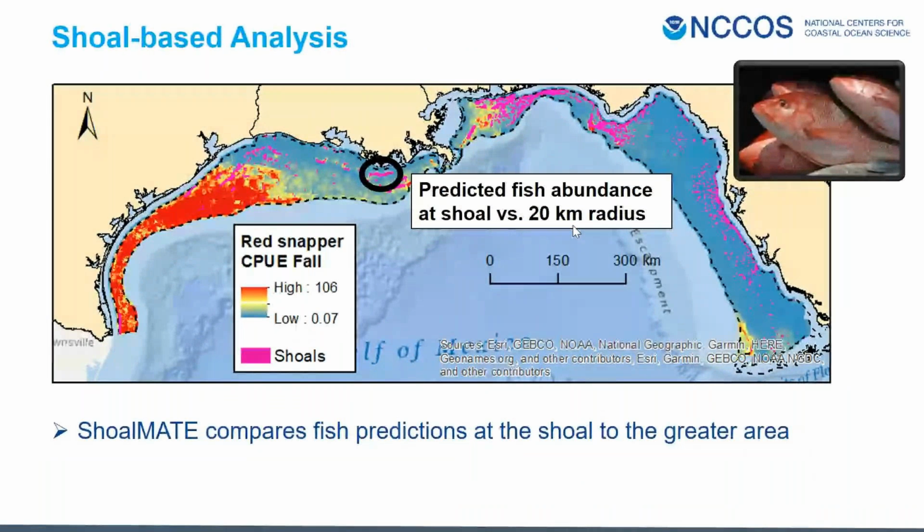So I want to emphasize that our analysis for the tool is very much shoal based. I circled Ship Shoal off the Louisiana coast with our prediction of red snapper catch per unit effort in the fall. Our tool is going to output the predicted fish abundance at the shoal. And then to give that context, we also calculated the predicted fish abundance within 20 kilometers of the shoal. In this case, red snapper are going to be slightly more abundant on the shoal compared to the area around it.